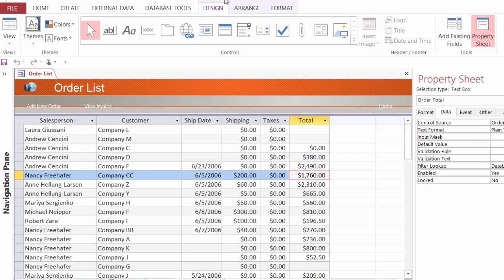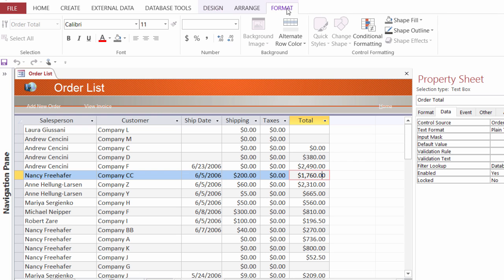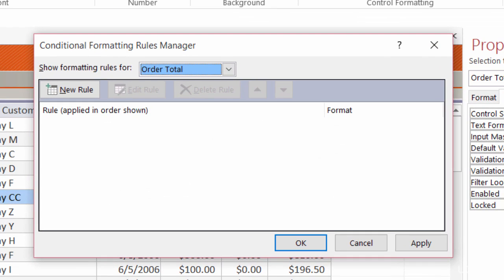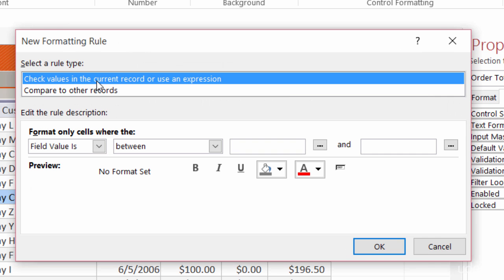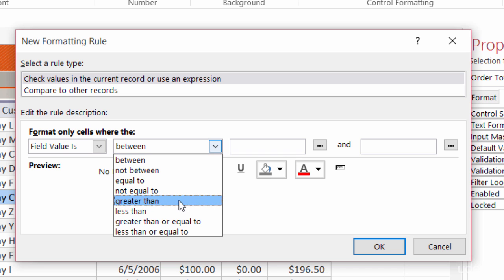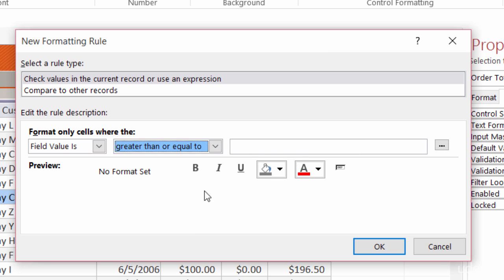Now, at the top of the screen in the ribbon, I've got the form layout tools, and I'll head over to the Format tab, and on the right-hand side, I have conditional formatting. So I'll go ahead and give that a click, and there are no rules set up right now for order total, so I'll create a new rule, and the conditional rule that I'm going to set here is that the field value is greater than, actually, you know what I'll do? I'll say greater than or equal to 1,000. Now, I want that to stand out, so I'll make it bold, and I'll change the color to green.